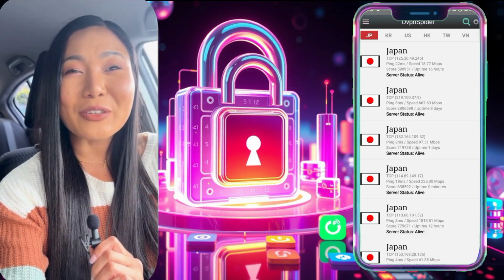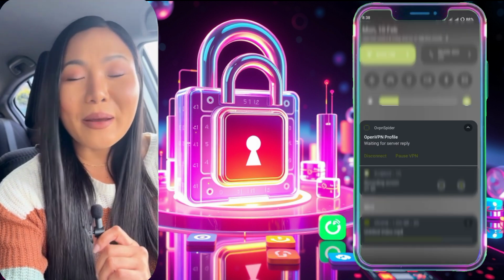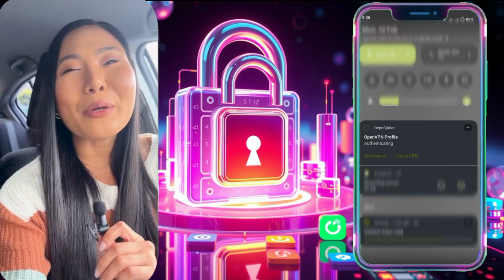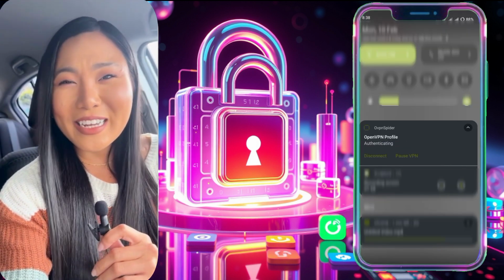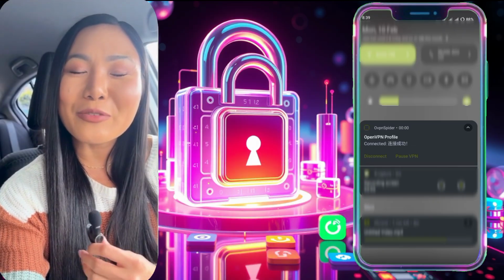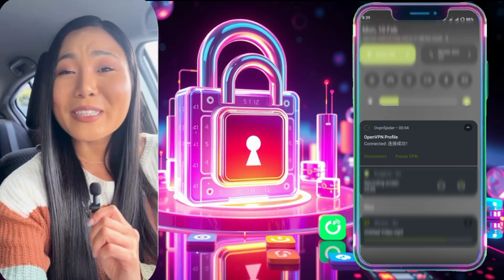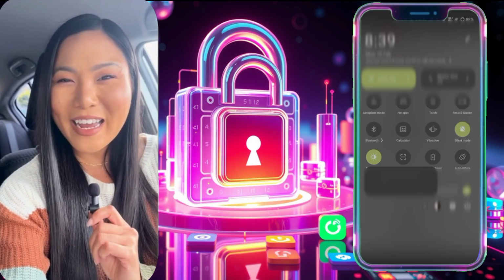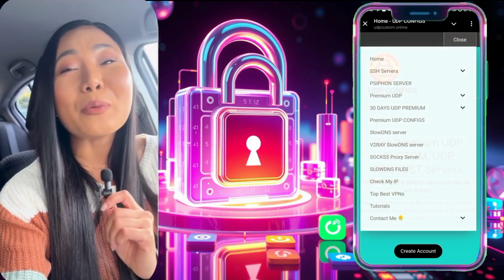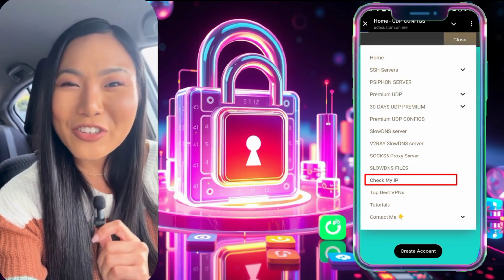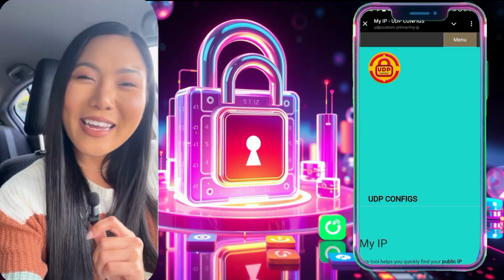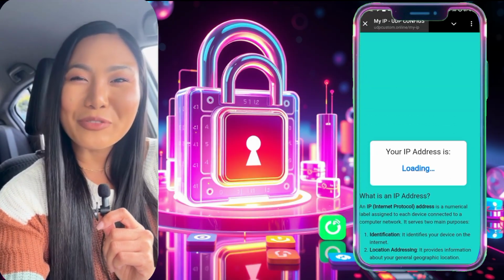After selecting a server, tap on it to connect. A pop-up window will appear. Simply tap OK to proceed. Once connected, you can verify the IP change by visiting the UDP custom website and clicking on Check My IP. If the VPN is working correctly, you'll see a clear change in your IP address. And that's it. You're now connected to a secure VPN server.